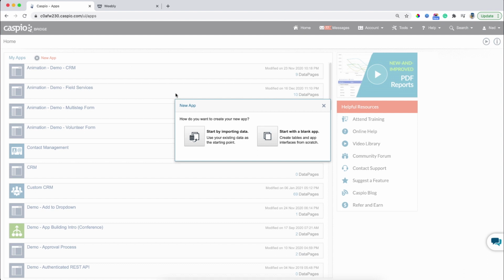You can start by importing data. So if you have some data offline, let's say in Excel or Access database, you can bring all of your tables and data into Caspio, and then you can build your applications on top of your data. In today's video, we're going to build this application starting from a blank template. So I'm going to click on this button here to the right.